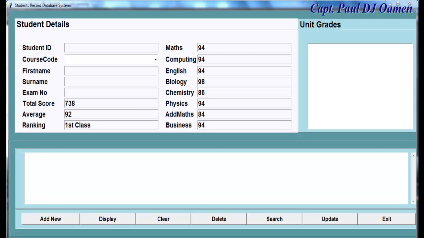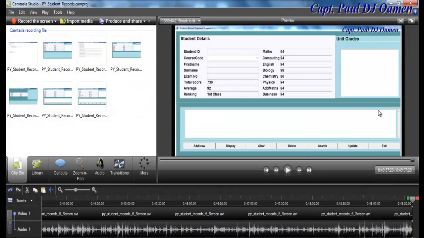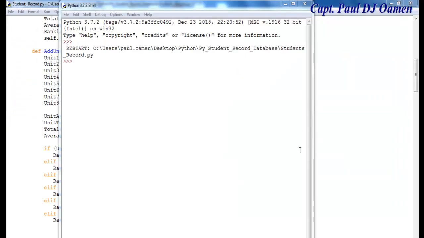Welcome back to the third part of the student record database system. Now, I need to be able to enter the student transcript there when I click on this. So I'm going to clear the whole system, exit out of it, and let's close this as well.